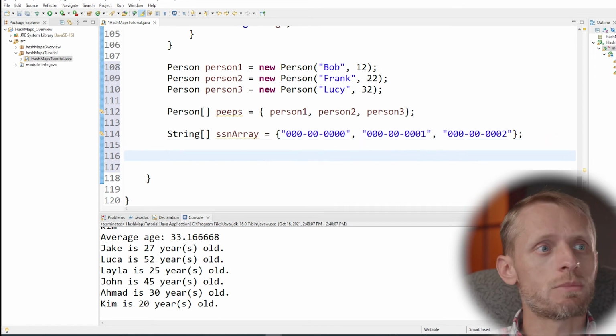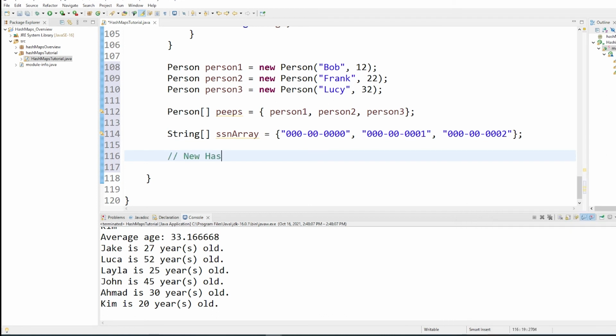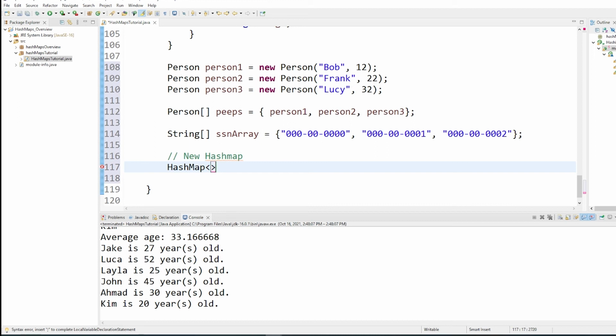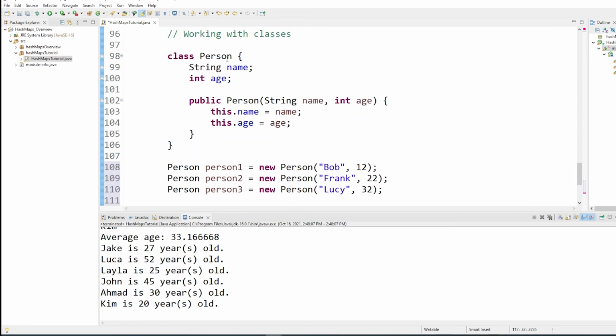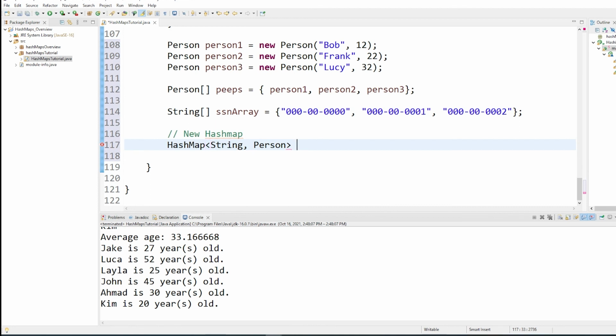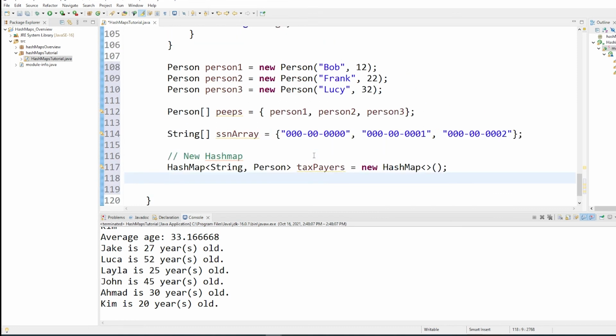Let's build that hash map. So let's go ahead and declare a new HashMap. And the key is going to be the string that represents the social security number. So we're going to say String. The second is actually going to be Person. It's going to be of the type Person, which is this class that we created up here. We're talking about the IRS, so we're going to call this taxpayers. It's a taxpayers database. Equals new HashMap, and then parentheses. It's a little bit funky how you have to do the angle brackets here, but that's the way it is. So now we've got this taxpayers hash map.